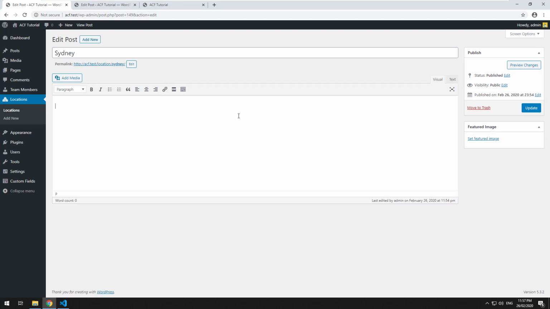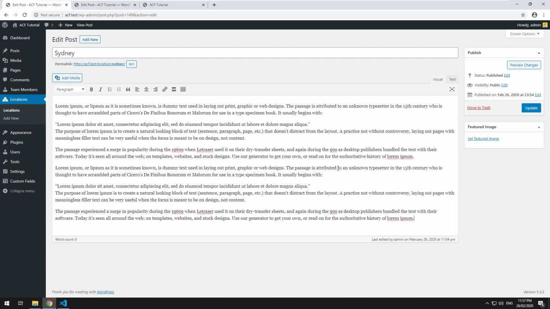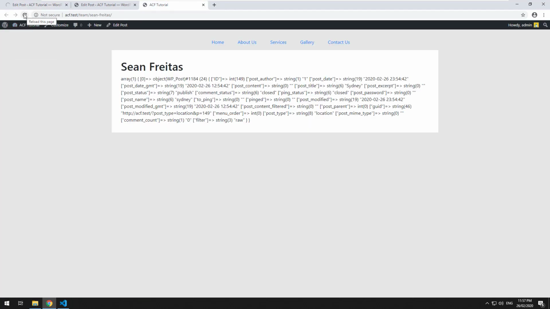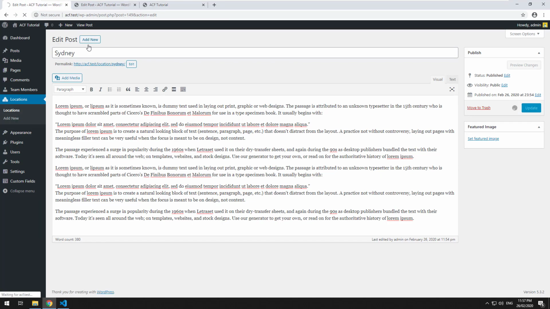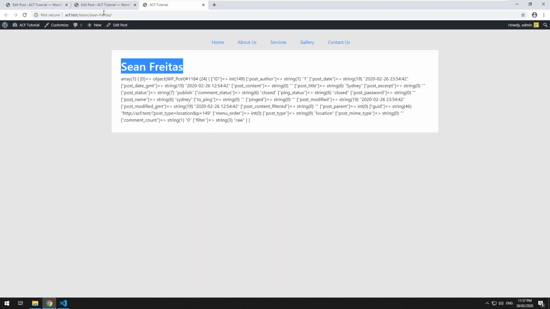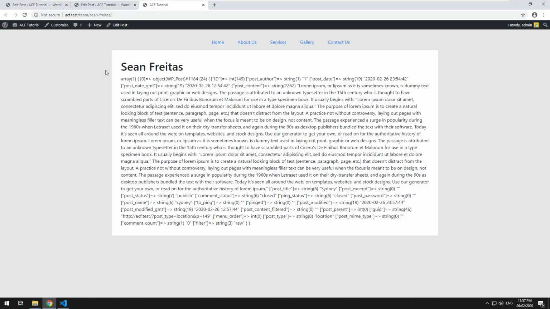And I'll paste some lorem ipsum into there. Oops. There we go. And let's see what happens when we now refresh the team member page. If you remember, the team member, Sean Freitas, is associated with Sydney location. There you go. So it's actually bringing the whole post object. So we could technically show all the post data on the team members page.